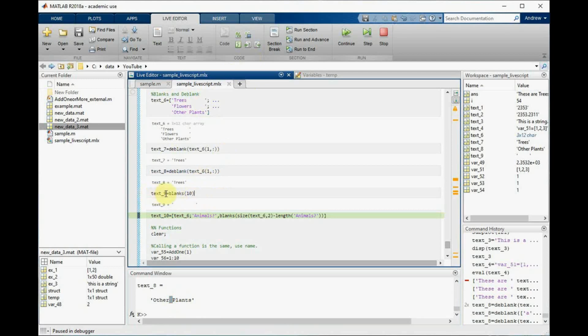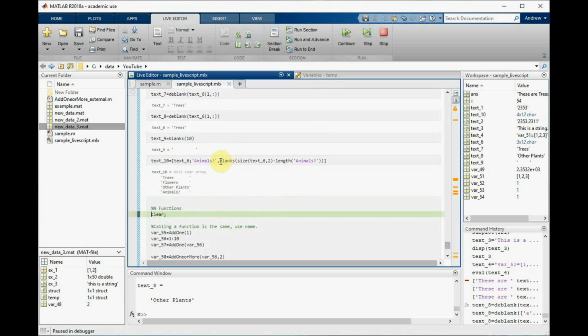Similarly, if you have blanks, blanks can be used to fill in space. It just creates an index of blanks, and this can be useful when you're adding stuff to a pre-existing string like this. I want to add the word animals, and I say, okay, well, here's my text that I want to add, and here's blanks, the size of the matrix, so the size of other plants, minus the length of my new string, and it just adds it exclusively at the end.